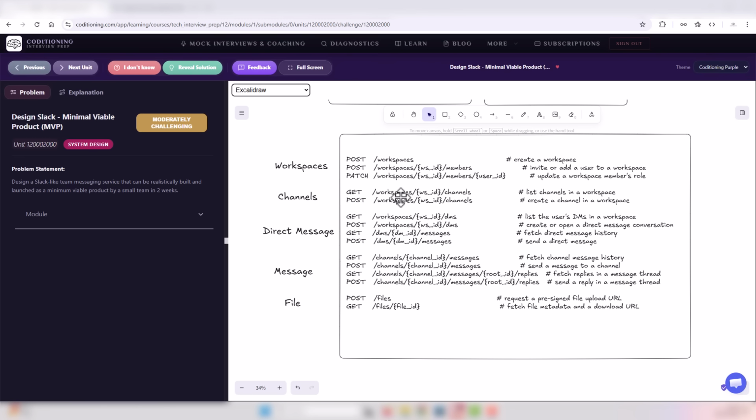And then REST is simple, it's well understood. So that's why I've gone with this versus other architectures and frameworks like SOAP or remote procedure calls or even GraphQL, which will just add unnecessary complexity. So the first set of endpoints pertain to the workspaces.